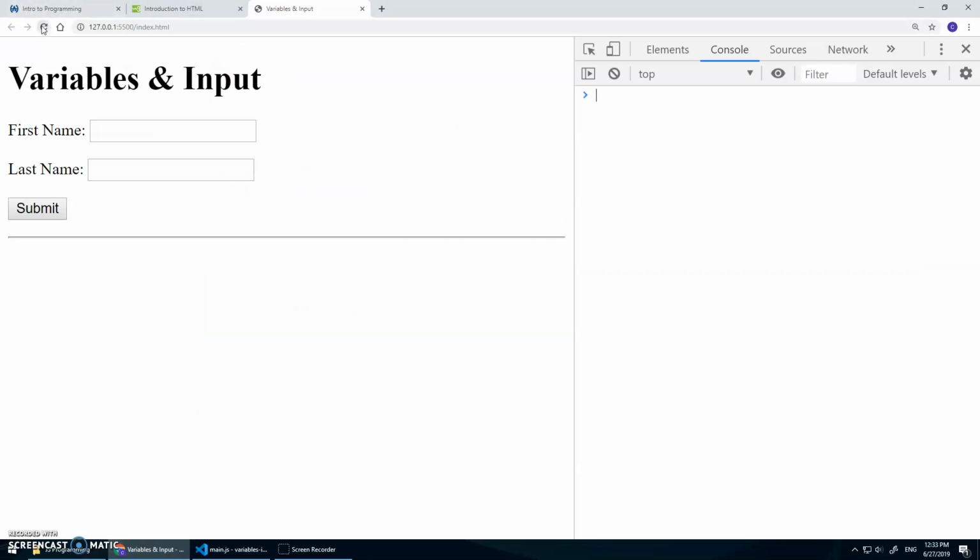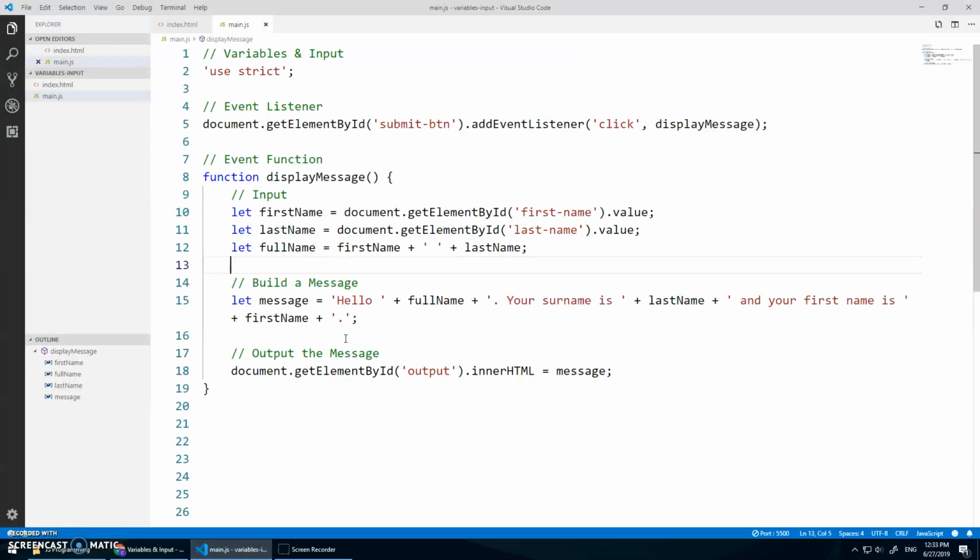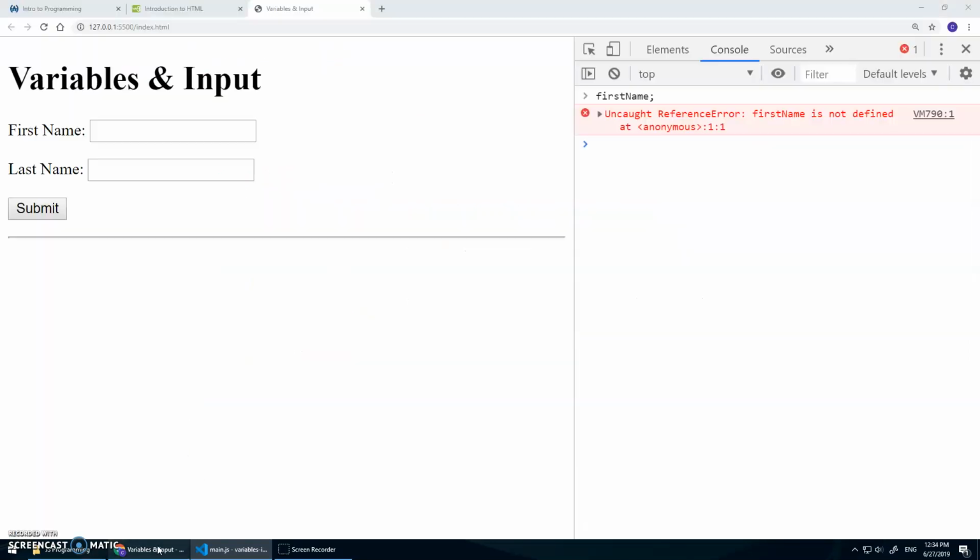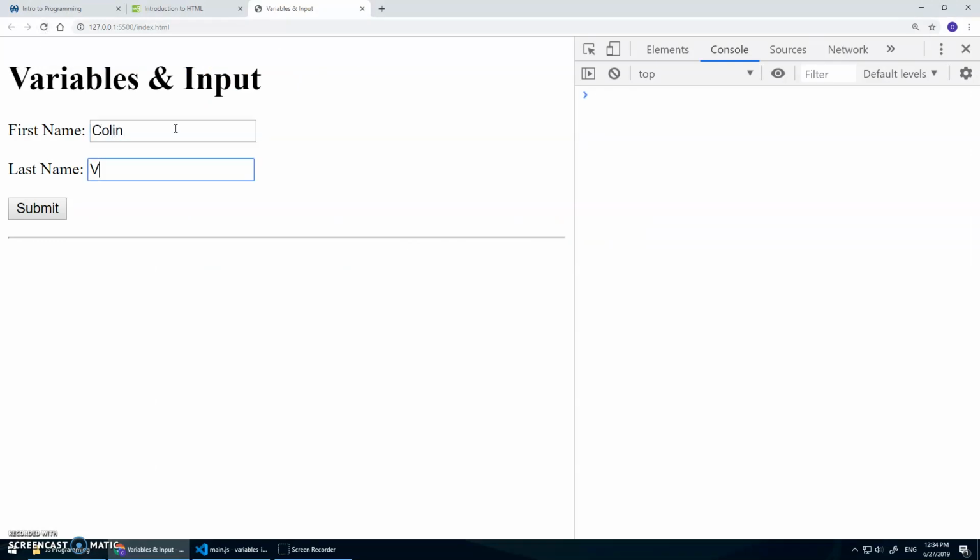And hopefully when I go here, refresh, good. It didn't print anything out. I try to type firstName. firstName is not defined. Why is it not defined? Because I haven't run this code yet. The code inside this function has not run yet. So now I should have time. Let's get rid of that error message. Now I should have time to type in my name, hit submit. Hello, Colin Veldkamp. Your surname is Veldkamp and your first name is Colin.